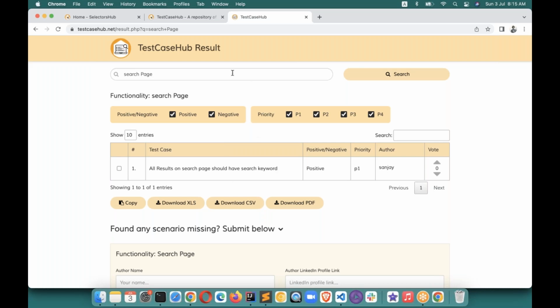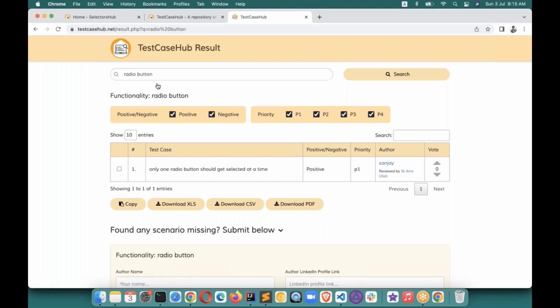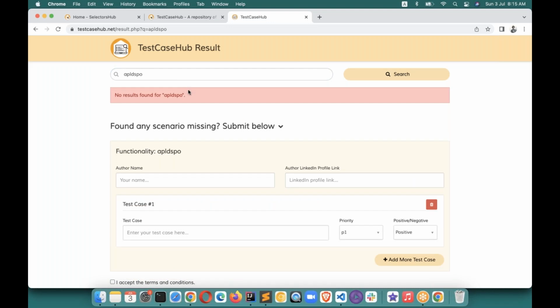Okay, so right now it's a very fresh start, a very new tool. So you might not get many test cases for each and every functionality, but over time it is going to evolve. If you know that these many test cases could be there, let me submit them. Sometimes there will be a situation where you will not find any test cases at all. Let's say I search for something random, you see that there are no test cases, so you can submit test cases.